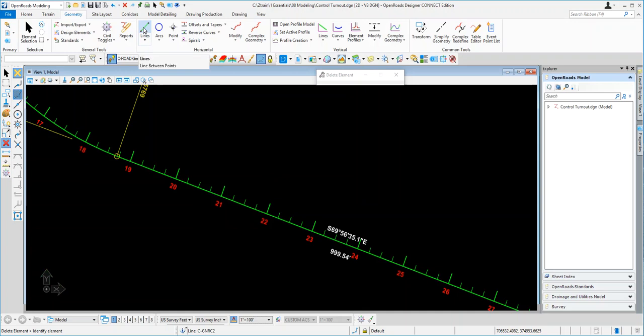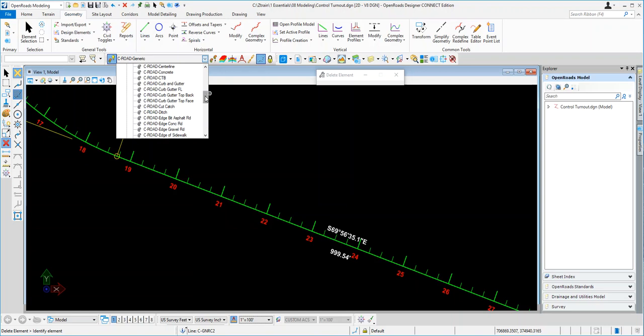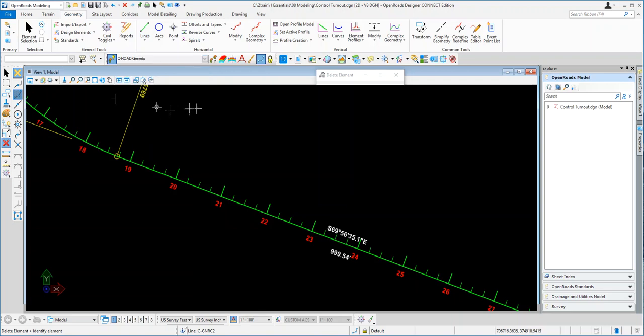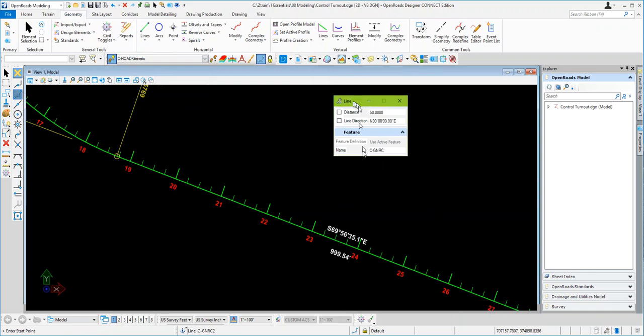So the first thing is just to lay out this control turnout. And I'm just going to be using the lines and then placing reverse curves and then just complexing it together. The first thing I'm going to do here that I've already done actually is just set on my toggle bar. I set a feature definition, road generic, and then activated that so that we don't have to worry about the feature definition. So we go into place lines. The feature definition here is going to be grayed out because it's being driven by the toggle bar.